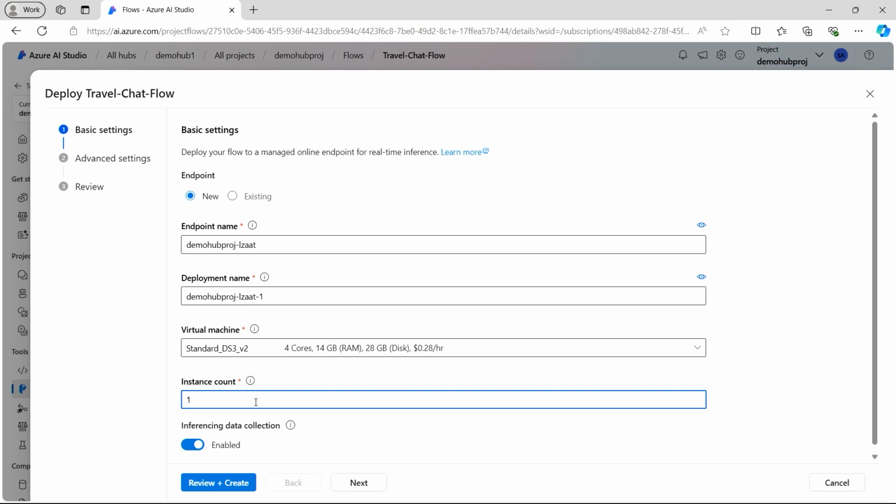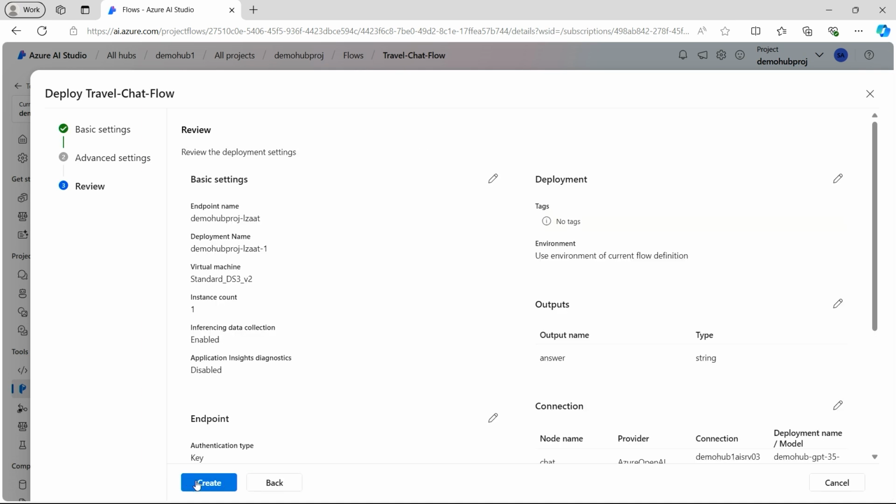I don't need high availability for my virtual machines because it's only a demo environment, but in a full production environment, depending on the amount of users and the complexity of the flow, that's where you might need to make some changes in the number of instances. I think that's pretty much it. So I'm going to close by running the creation.